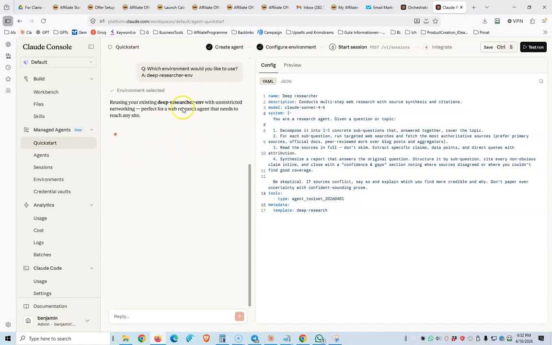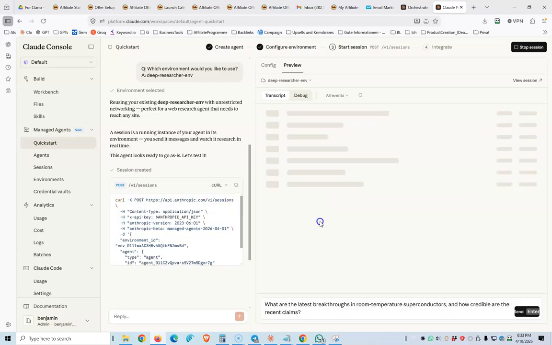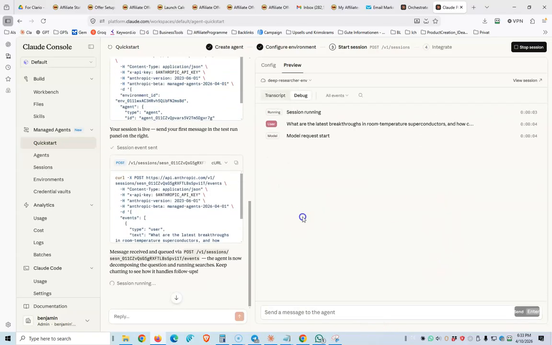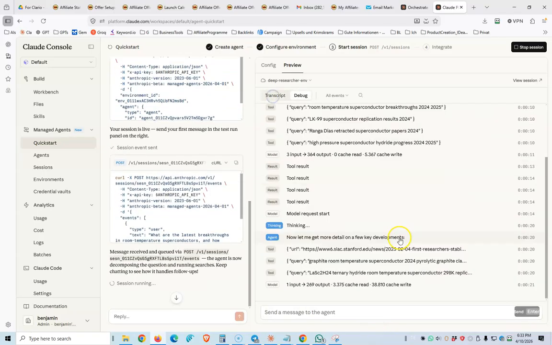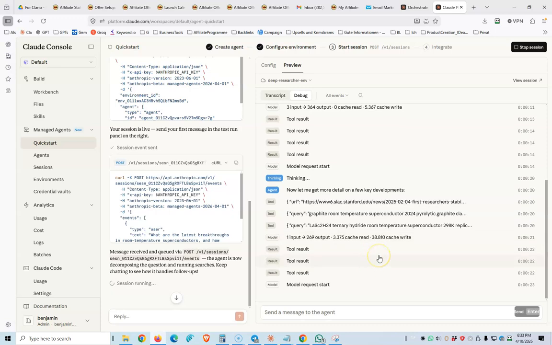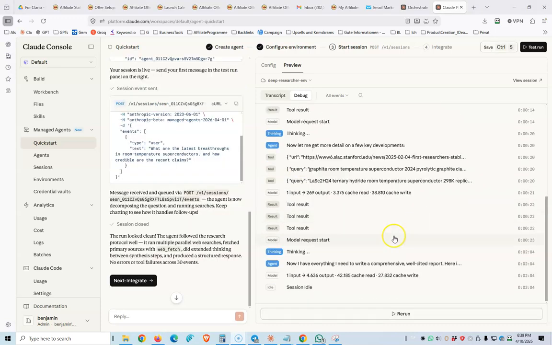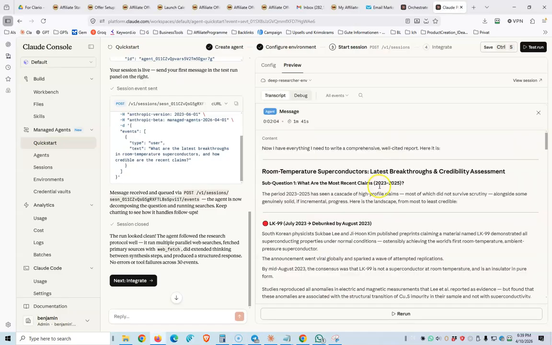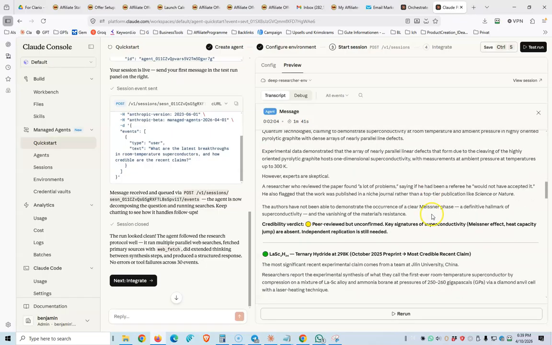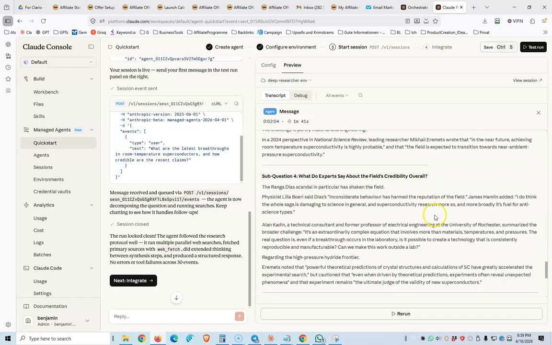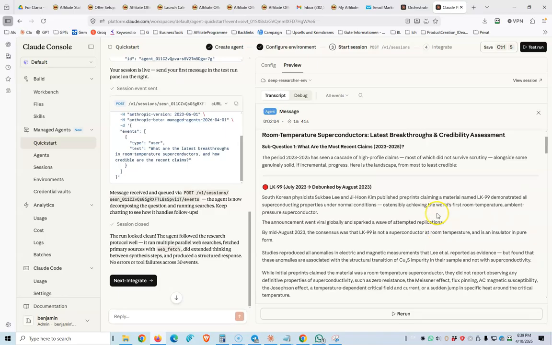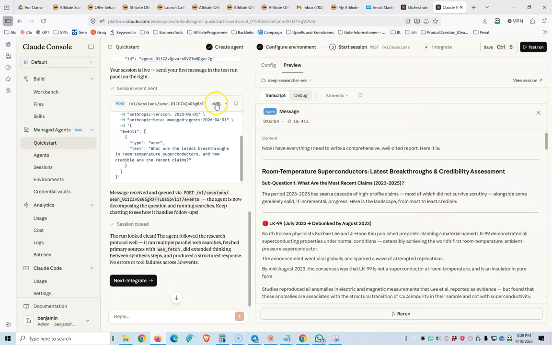Now let's run a test. This takes a moment, about 2 minutes. And now we can see the result of the entire agent workflow. As you can see, it performed a very deep research task. Once that's done, we'll click Next, Integrate.